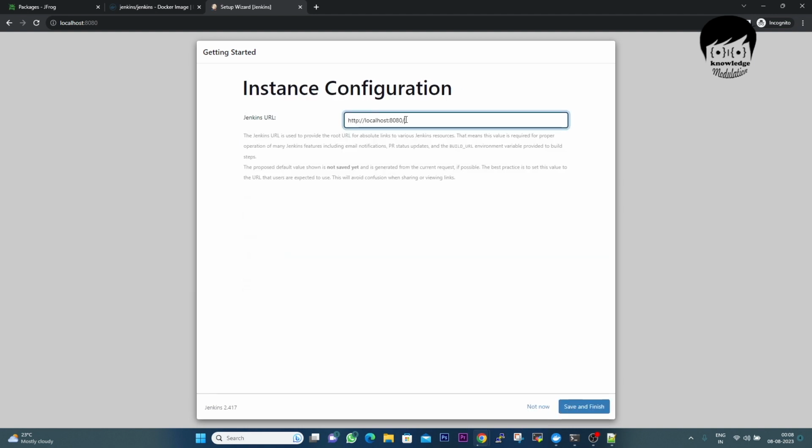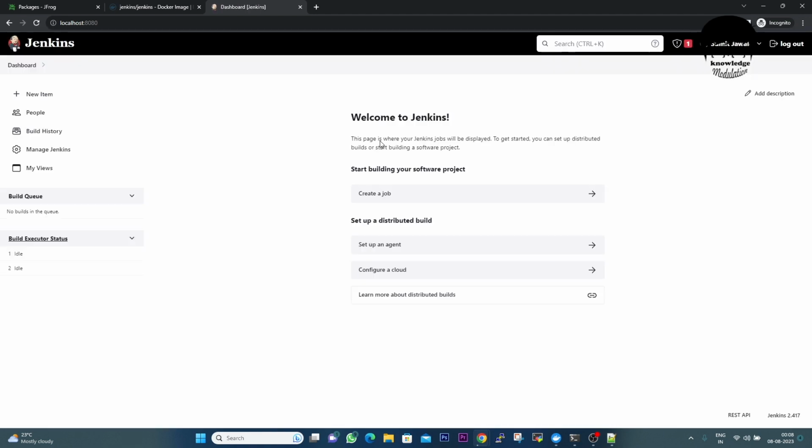And this is the Jenkins configuration, the Jenkins URL. I will just keep it as it is because I wanted to show you one error. Save and finish. Start using Jenkins. Okay, and now you are in Jenkins.